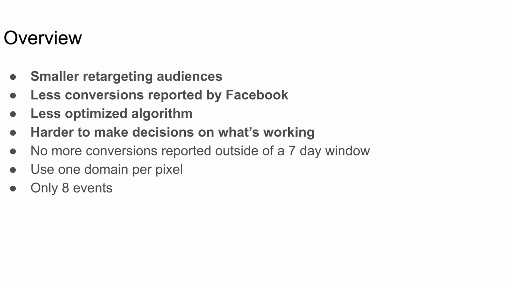Now, there's going to be no more conversions reported outside of a 7-day window. And again, that's a click. And use 1 domain per pixel and only 8 events per domain.